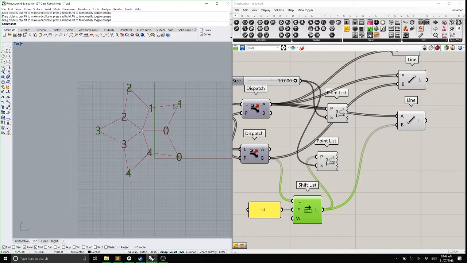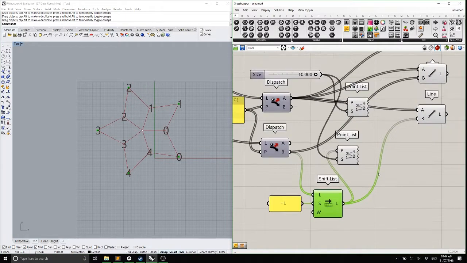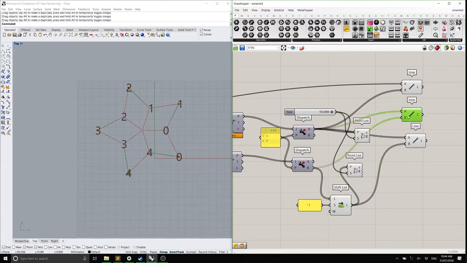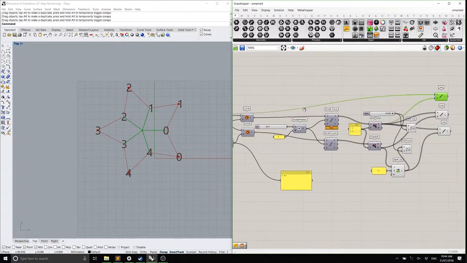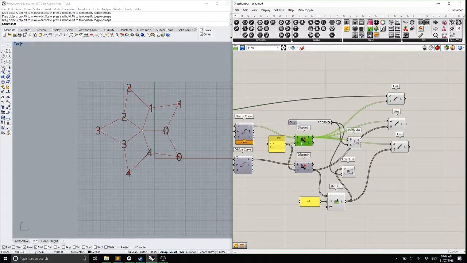Can I just see the second line? Which second line? The one at the top. What is A? No, the one at the top. This one? Yes. That's connected from the center point to the first dispatch. So we've got a star. We've made a star shape. And if I ever need to draw a star, I can use this script.